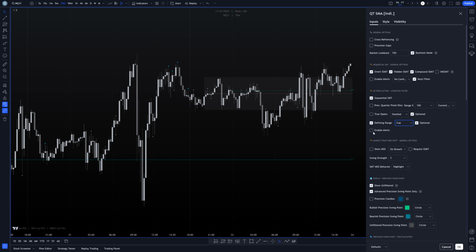The condition filter has the option to enable alerts. If you have this flag enabled, then whenever we encounter a precision swing point that meets the condition filter, we will send an alert to the user. Let's go ahead and re-enable cross-referencing and our other configuration options so that we can maintain the life that our chart has currently.